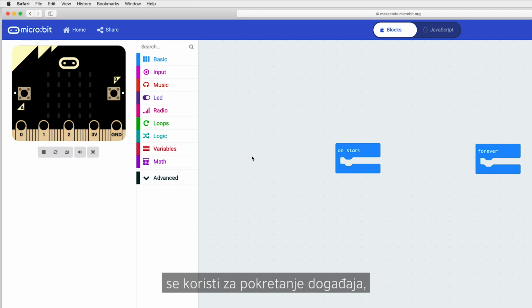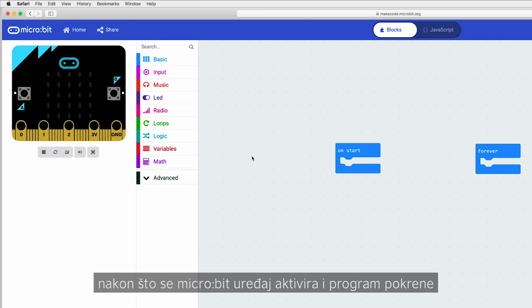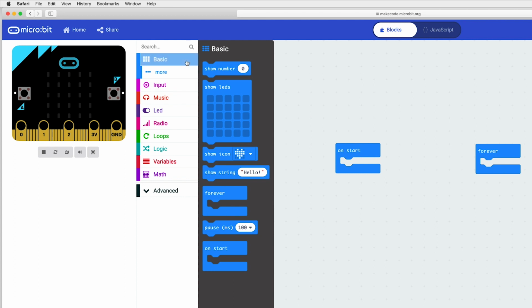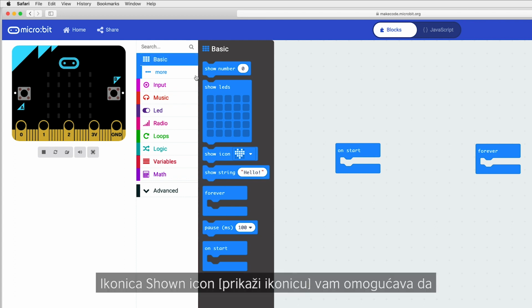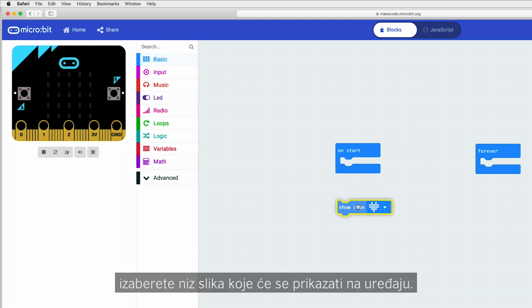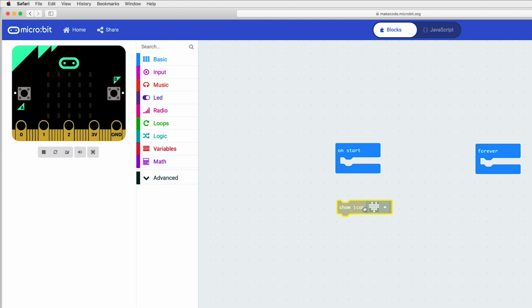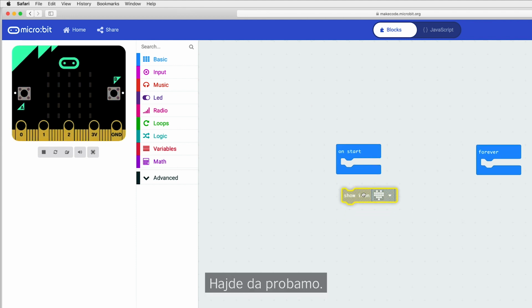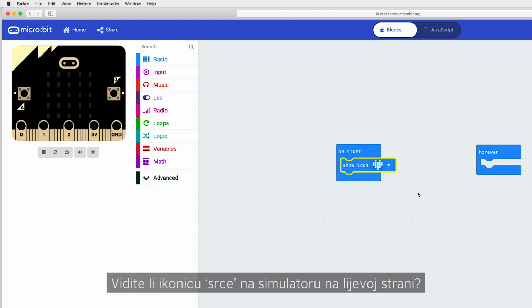OnStart is used to run an event when the Microbit powers up and the program starts. The Show icon lets you choose from a number of pictures to be displayed on the device. Let's try it out. Can you see the heart icon on the simulator on the left?